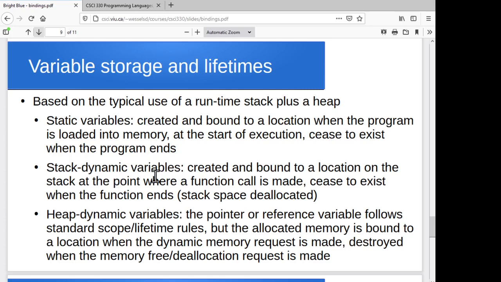Then there's the stack dynamic variables. These are typically things that are local to a function call. So they're created and bound to a location when the function gets called, and space gets set aside on the stack, and they cease to exist when the function call ends, when it returns and that stack space is cleaned off.